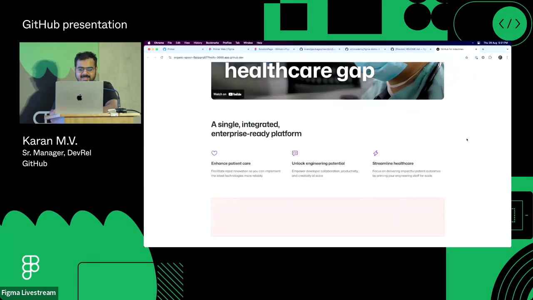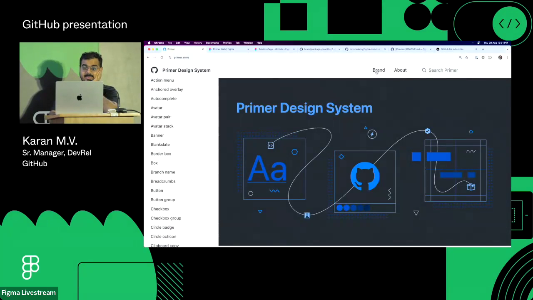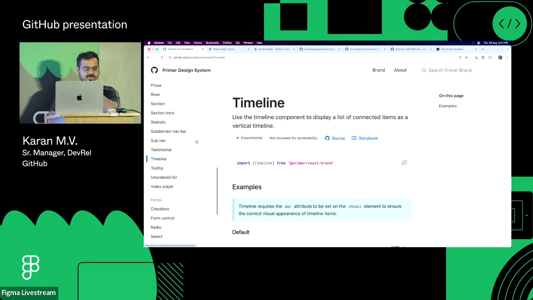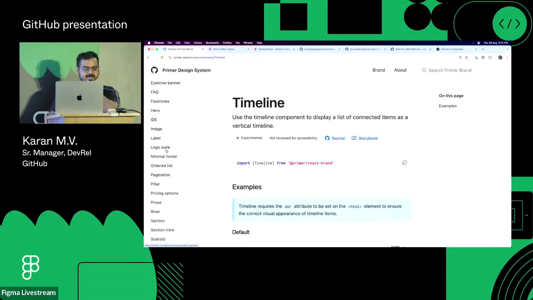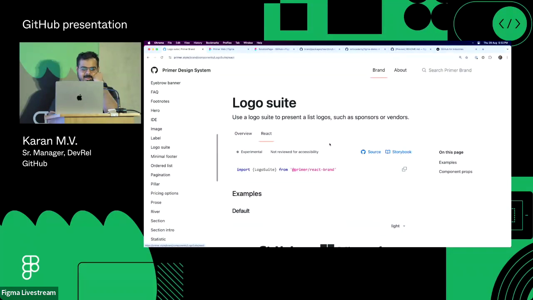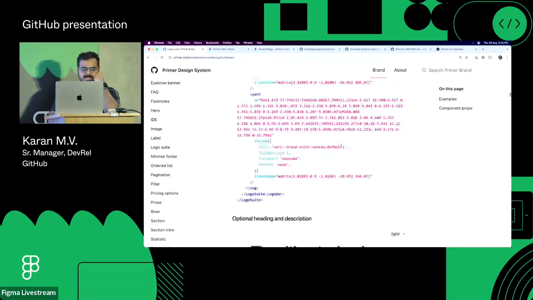Well, in the normal world, I might have gone back in here and then figured out, okay, where is the logo suite component? I have to, of course, go back into the documentation, which is Primer Brand, and then go back into logo suite right over here, and then see, okay, this is how you would go about using it in React with some of these examples and everything else, right?